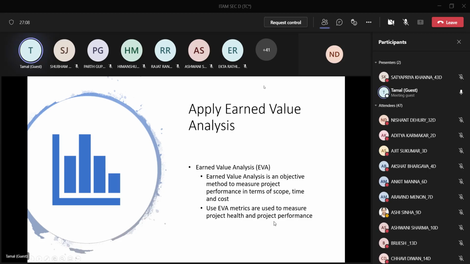Very specifically, cost. Yes, we know cost is very much required, where we are in terms of budget. Schedule, where we are in terms of our timeline.